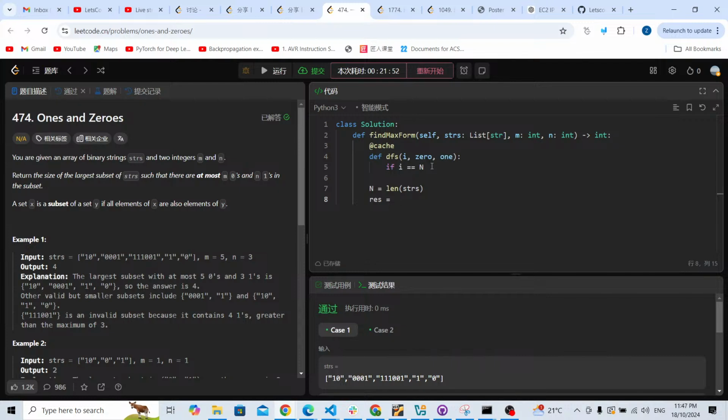And I'm going to prepare a result. It's going to be the DFS. I'm going to call the DFS, starting from 0, and from the beginning, there's going to be 0 zeros and 0 ones. And finally, I'm going to check it.